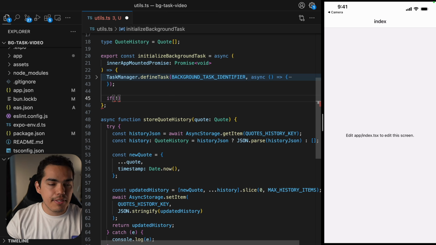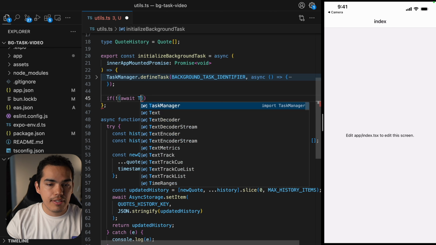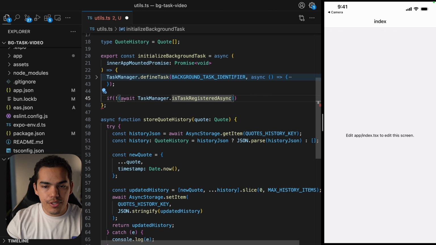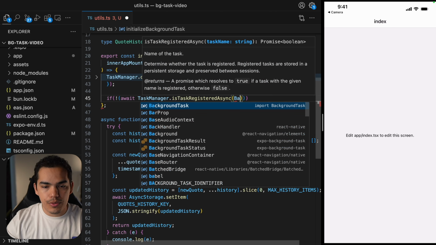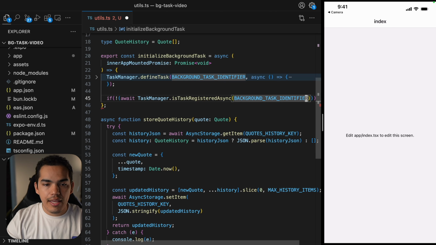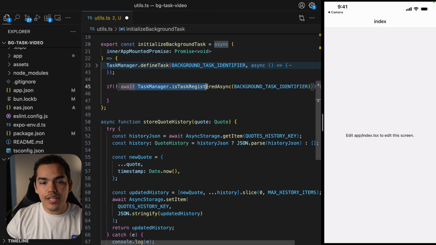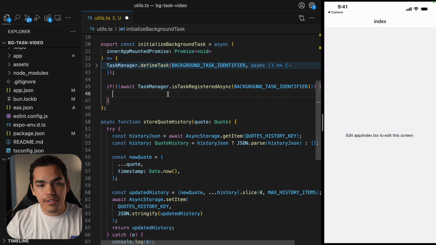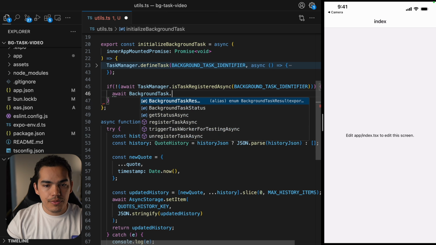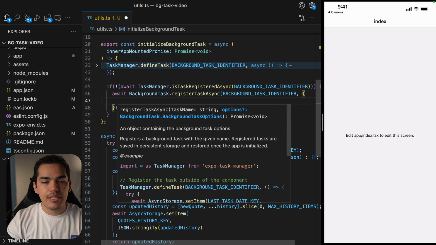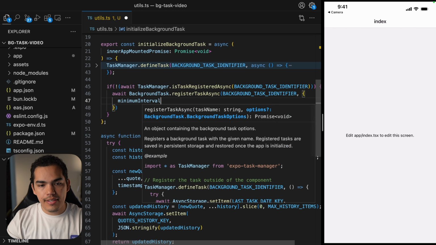So I'm going to have an if statement, and I'm going to check, let's use the TaskManager to check if the task is registered async. We are going to use the background task identifier, and this is going to return true or false. So if it is not registered, then we want to go ahead and register the task by saying await BackgroundTask.registerTaskAsync. This is going to take the task name. Let's pass the identifier, and then it's going to take some options. And the options that it expects is just the minimum. I mean, it's not expected, it's actually optional.